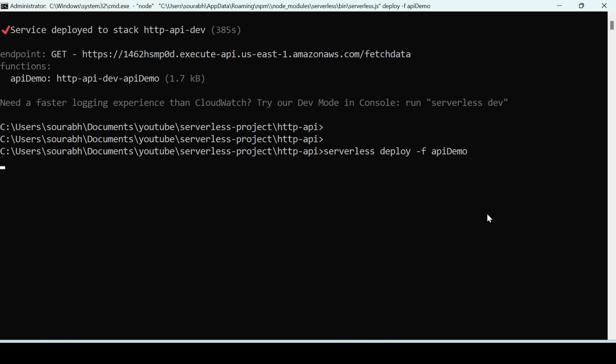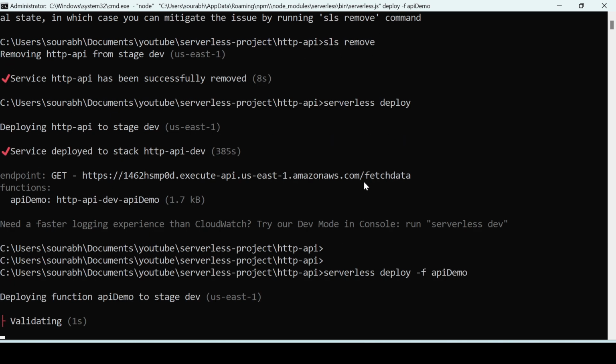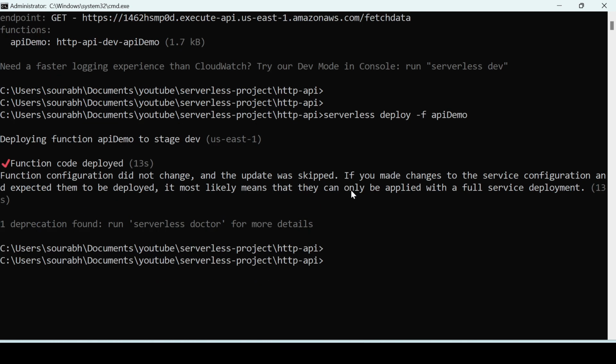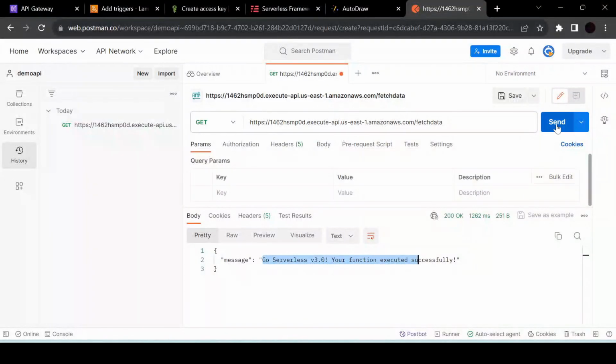The reason I'm deploying by specifying this function name is because I want to speed up the deployment process. Otherwise, if I just use serverless deploy, it will again go through the entire CloudFormation process, which I don't want. All right, so deployment is complete. Now let's test our API once again. We click here, and now you see we have our changed message.